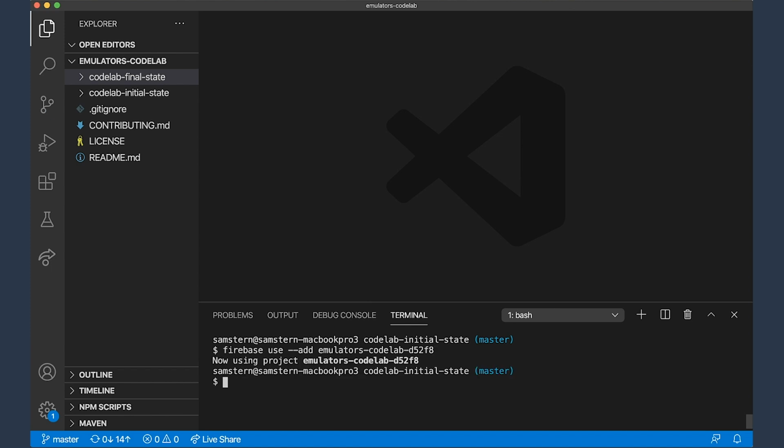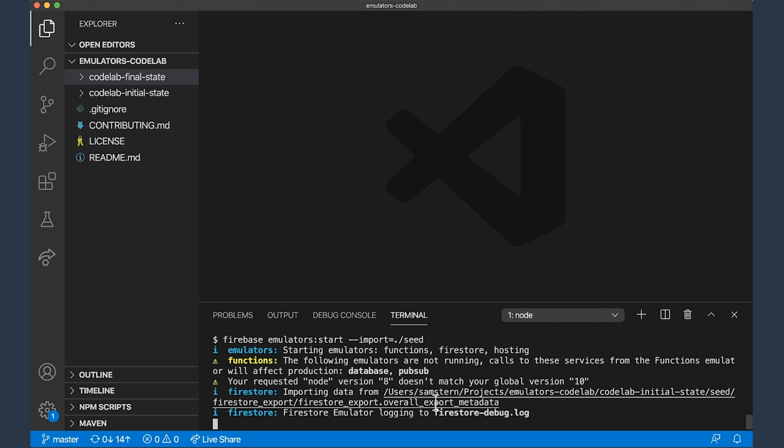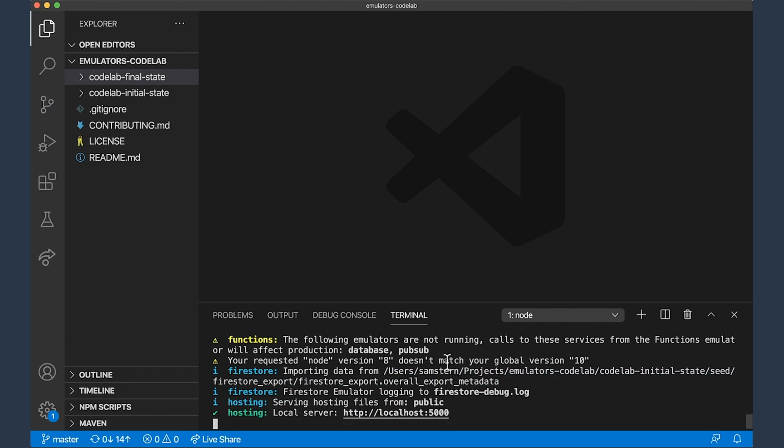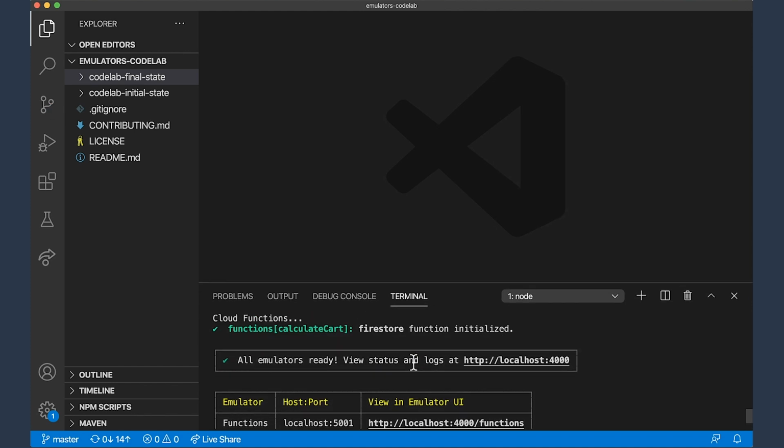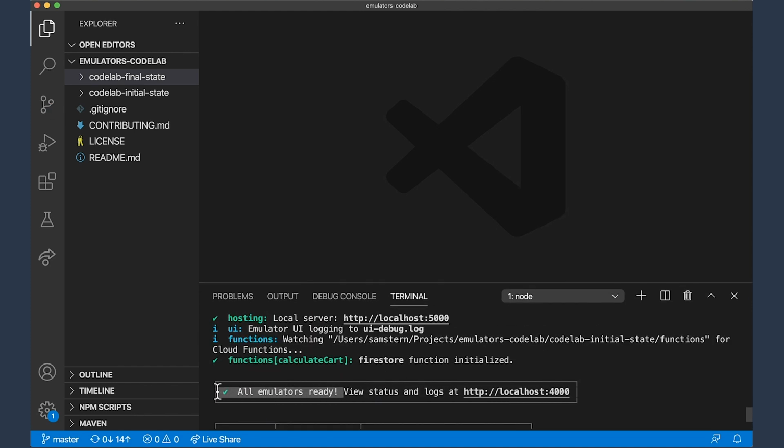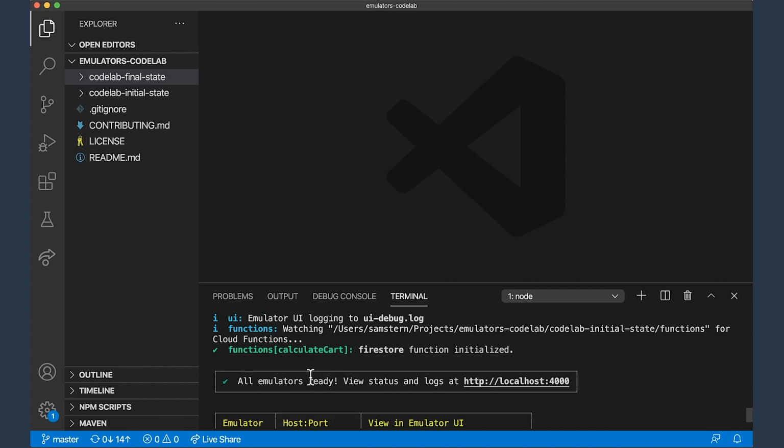Now you're ready to run your app. In this section, you'll run the app locally. This means it's time to boot up the Emulator Suite. From inside the Codelab source directory, run firebase emulators:start --import=./seed to start the emulators and import the seed data. You should see some output like this. If this is your first time using the emulators, you may have to wait for some downloads as well. Once you see the All Emulators Ready message, the app is ready to use.